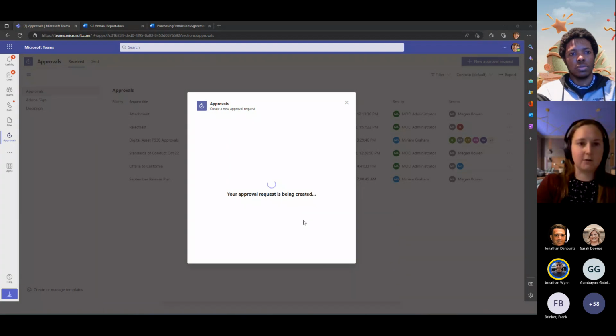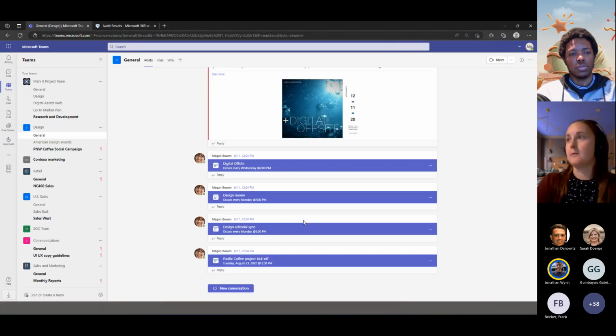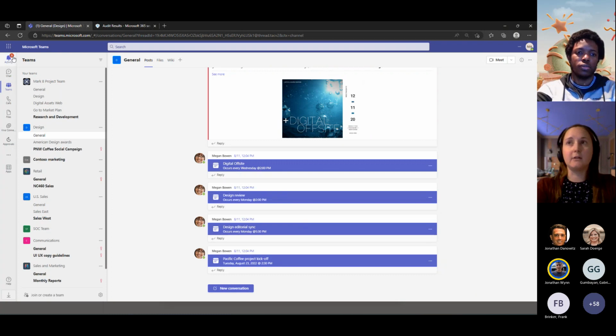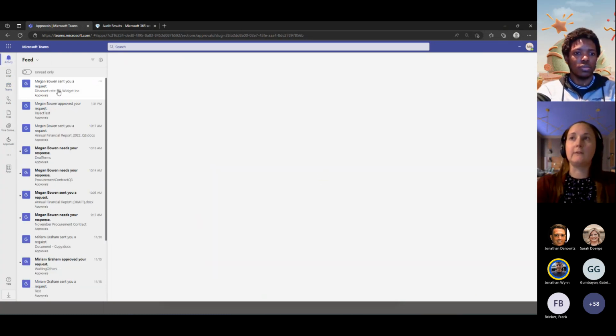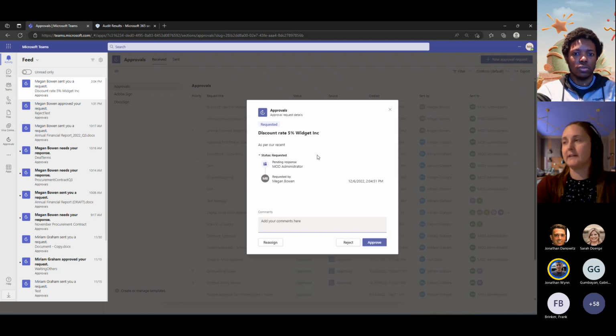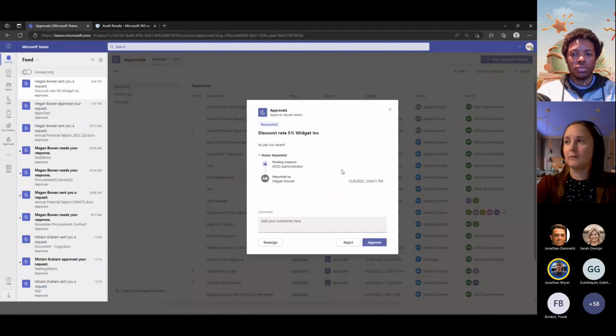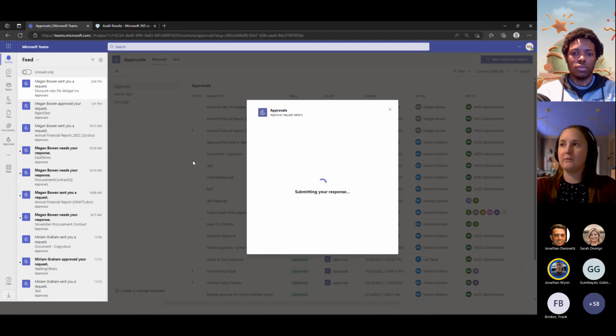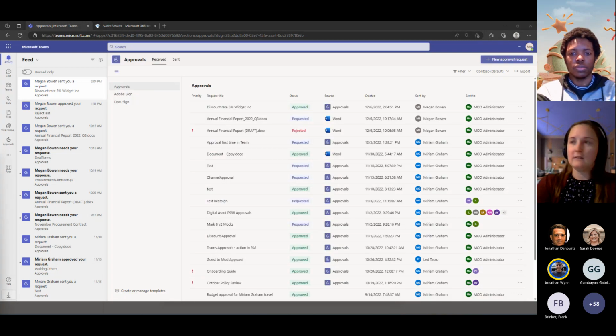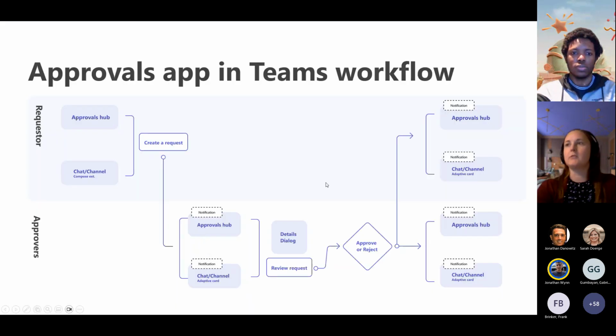Then I'll switch over to the other person that has just received that approval. If I'm Megan's manager and I've received that approval, then I will get a notification within Teams. I'll see in my notification feed the details of the approval, exactly who sent it, when it was sent, and then I can add some comments. I can add justifications, and then I'll approve the approval. So that's how the basic approval works.